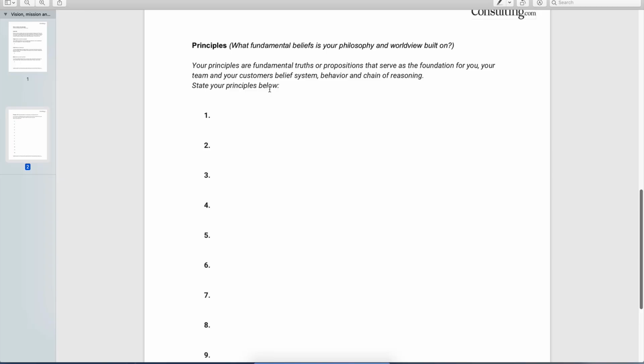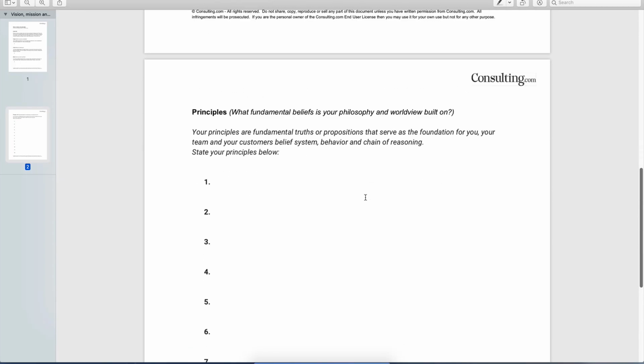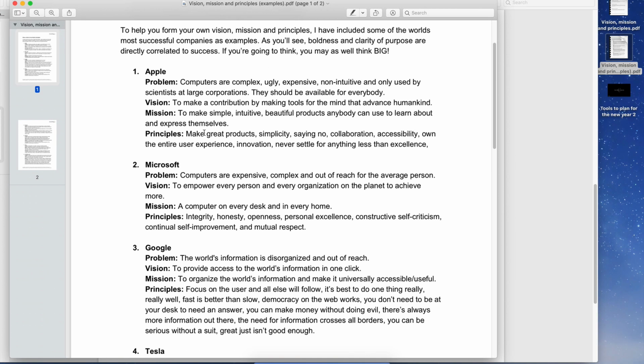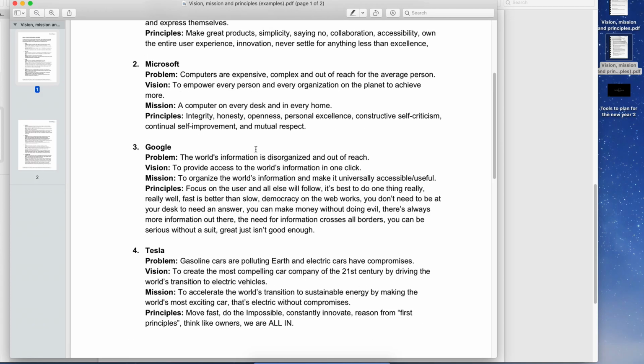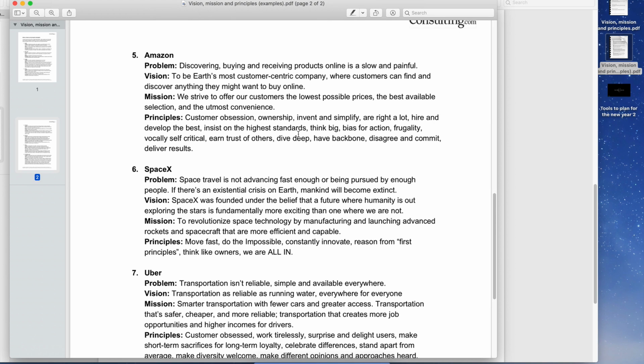And these are what we call your principles, right? And to help you define these, I have got the examples here. For every company, I've stated their principles as well. Like Google's: focus on the user and all else will follow. It's best to do one thing really, really well. Fast is better than slow. Tesla's: move fast, do the impossible, constantly innovate. Amazon: customer obsession, ownership, invent and simplify.